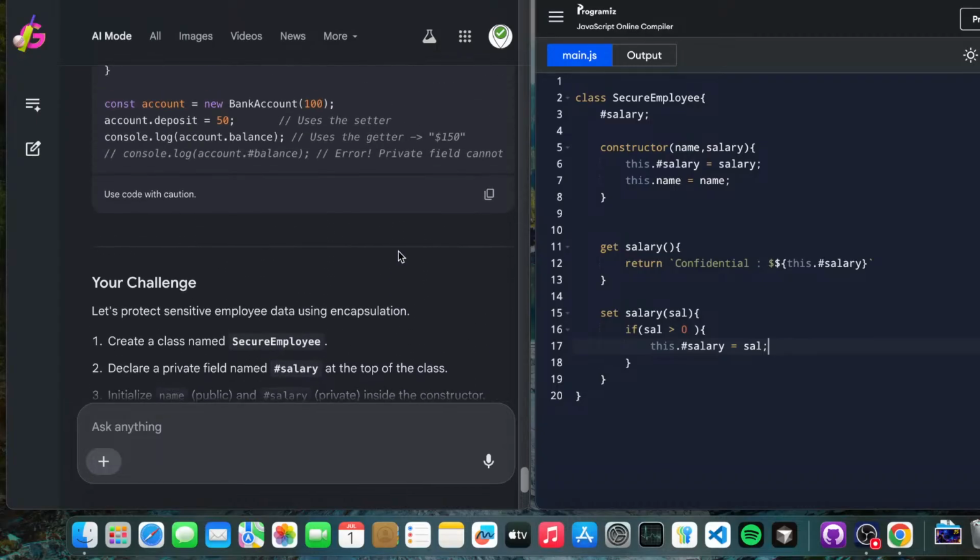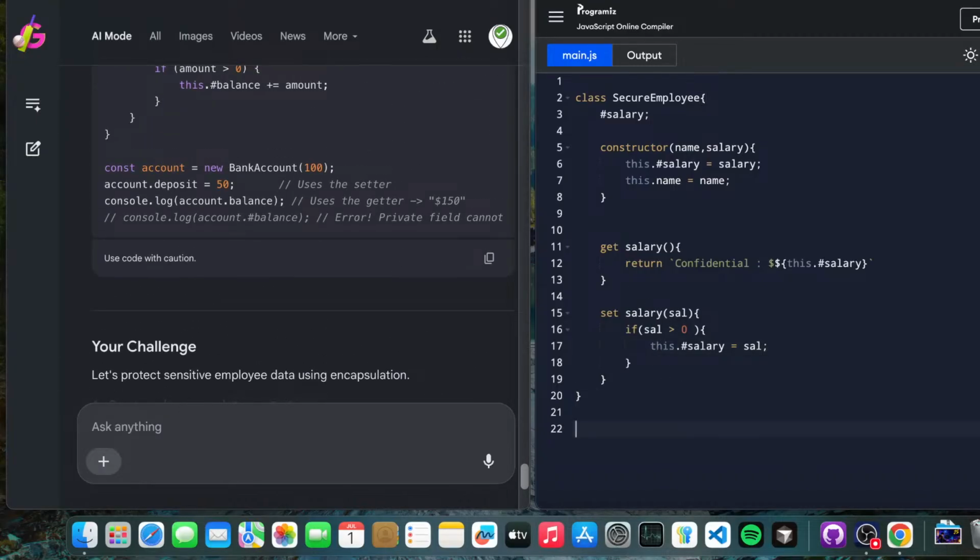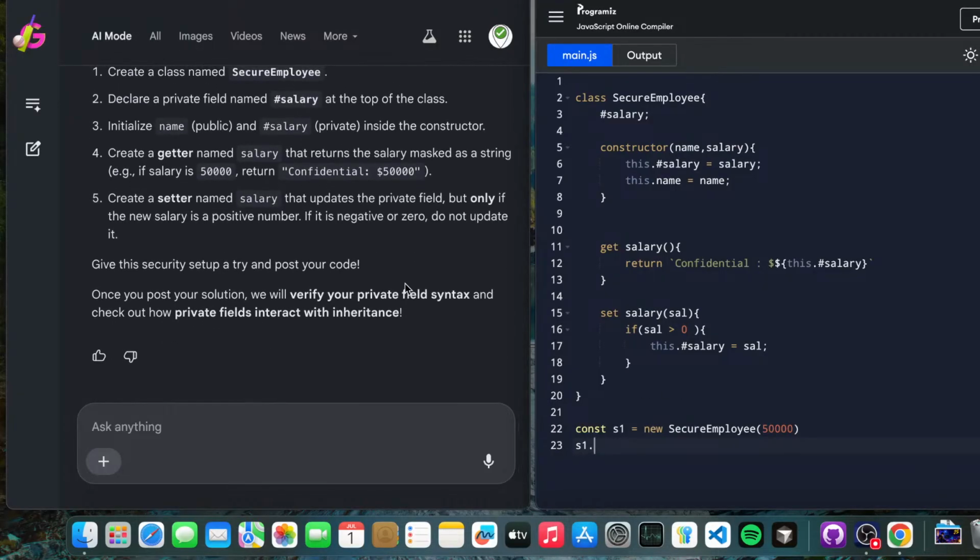Okay, how to call this, let's see. I think normally it's const s1 equals new SecureEmployee. After that we are giving a 50,000 salary. Which means we are using s1 dot, what do we call it, do we have something called here, so let's just see what it's calling. Try, okay, let's just give a salary.